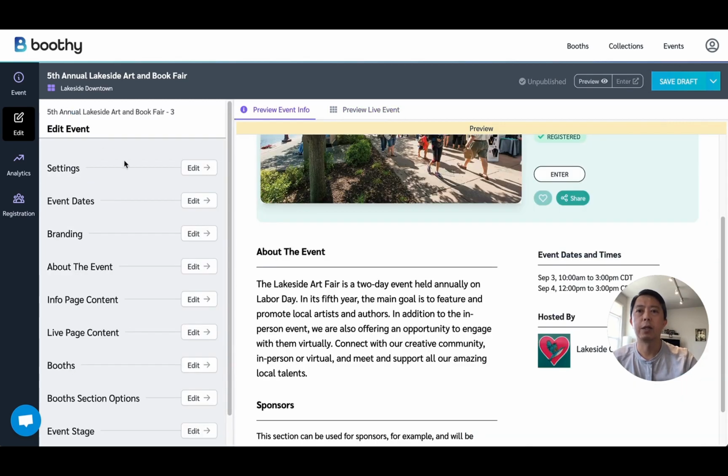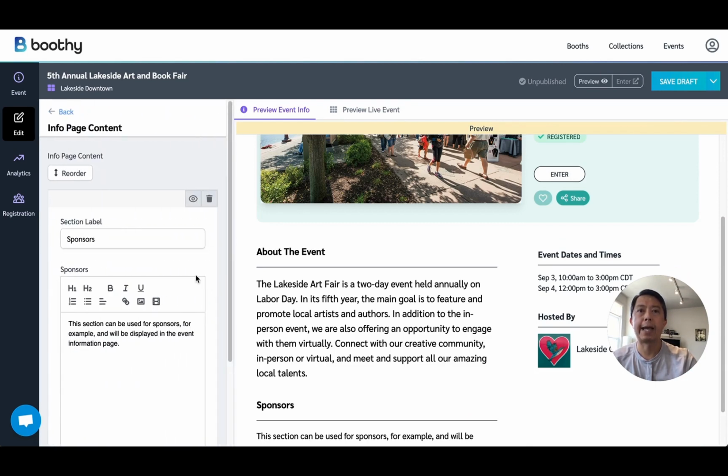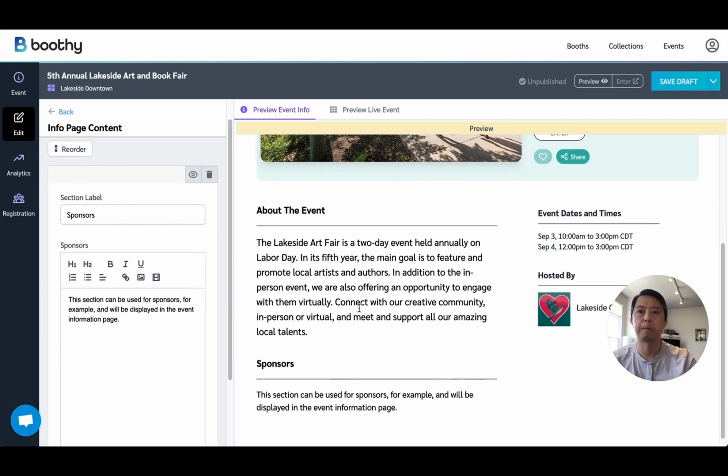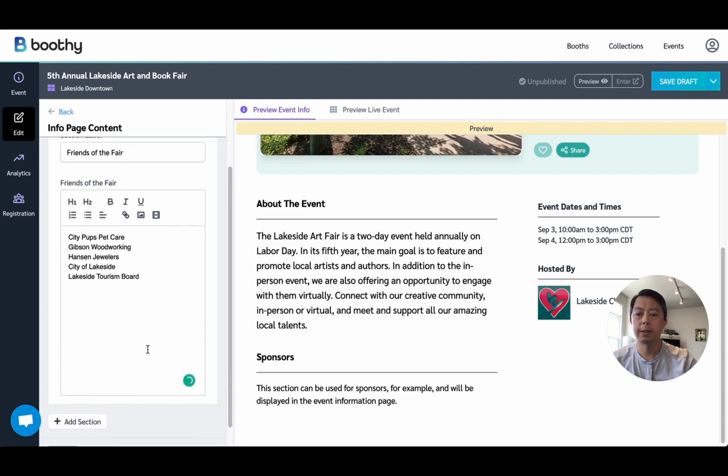The next section is the event page content. And this is where we can add additional sections and contents or remove them. We will change the sponsor sections here to Friends of the Fair and add some supporters for this event. And there it is.